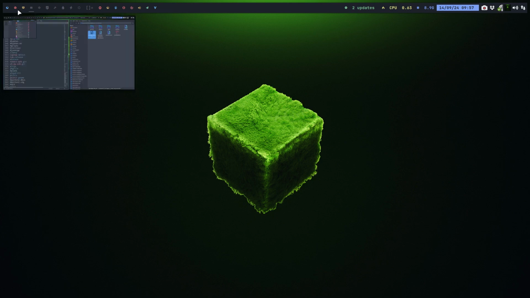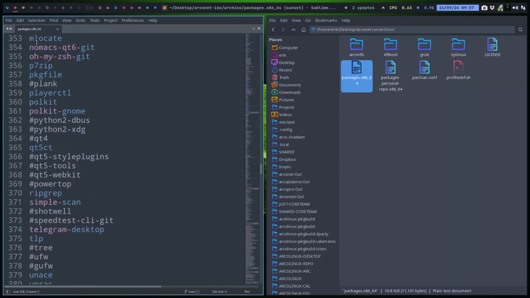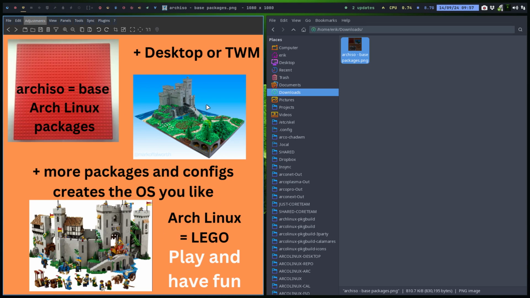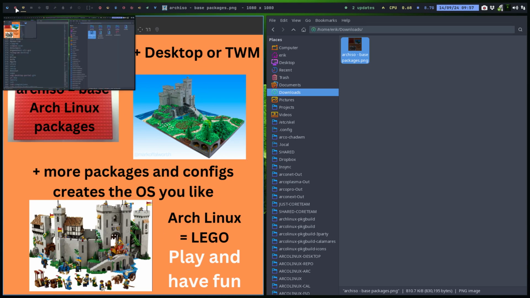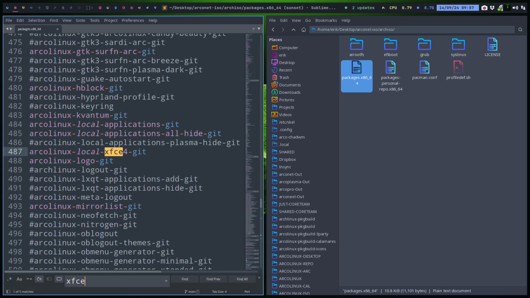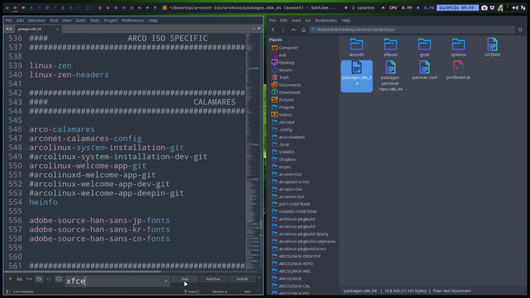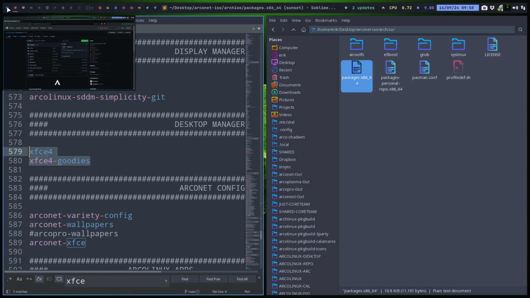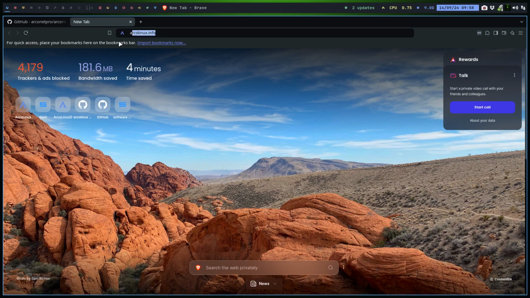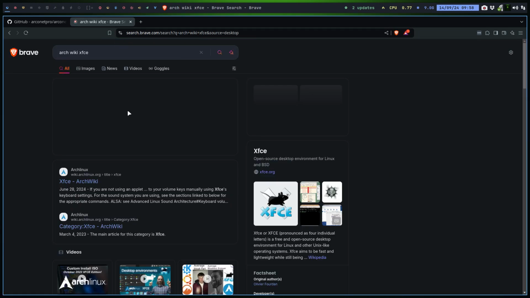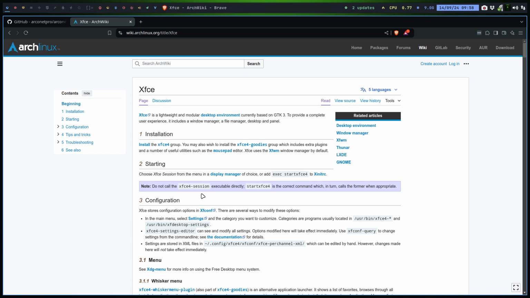Okay. So make up your choices, and where's the desktop, right? Desktop or tiling window manager. What did we choose here? Control-F, find XFCE. That was what's on ArcoNet, and that's it. How do we know? How do we learn about this? Well, Arch Wiki XFCE. It's enough. We'll figure it out. Voila.